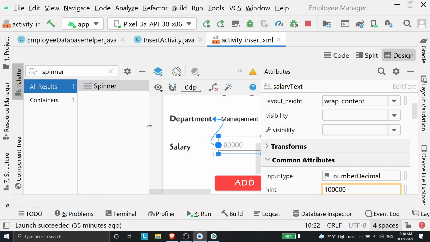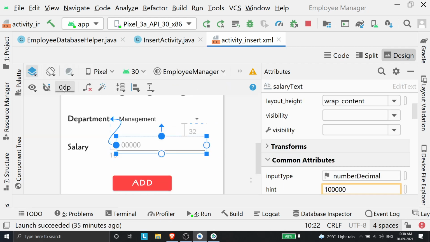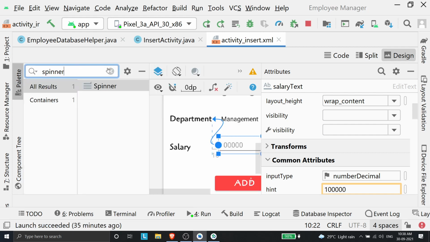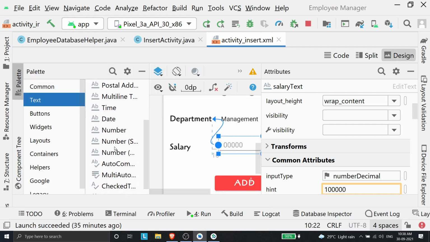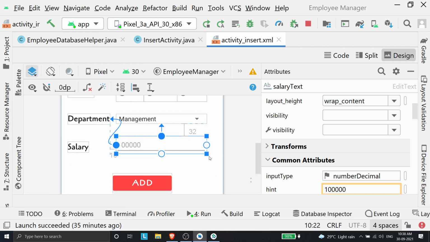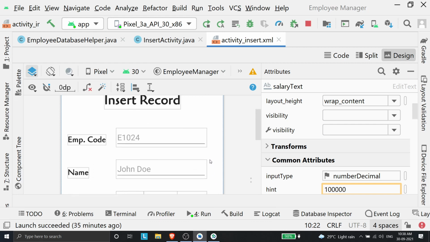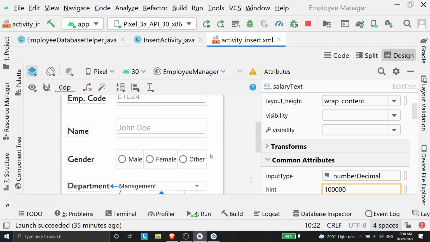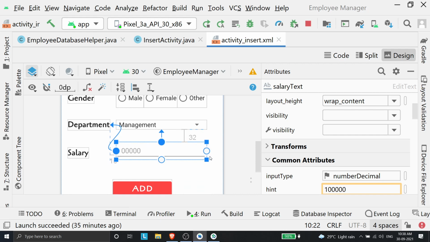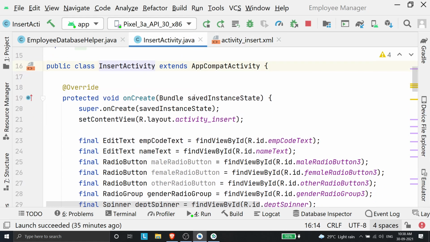So we'll move on. For salary, it will be a number value, so I'll be using the number text. I'll just drag and drop that. So now we've defined the entire UI for our insert record. I'll be handling the employee code, name, gender, department, salary. These details the user needs to enter. So now we'll move on to the insert activity.